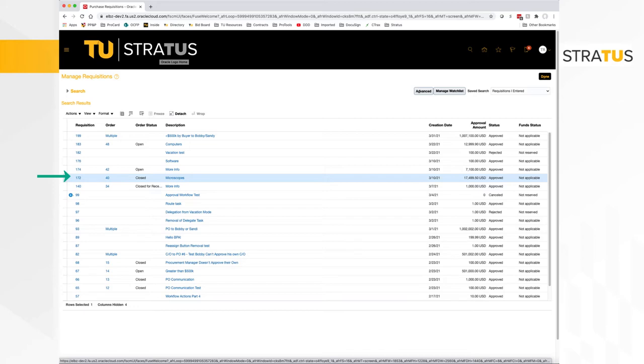We have two choices to view more information. We can click the requisition number or the order number. We'll first click the order number.